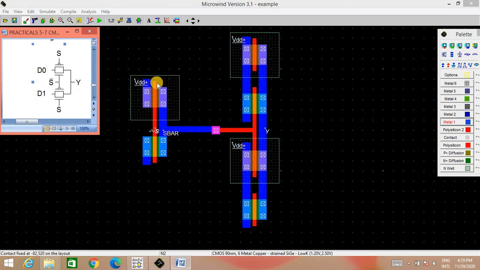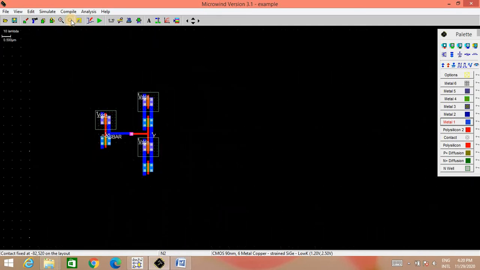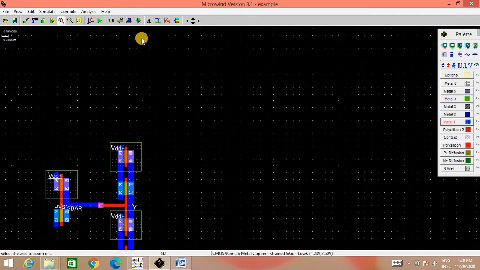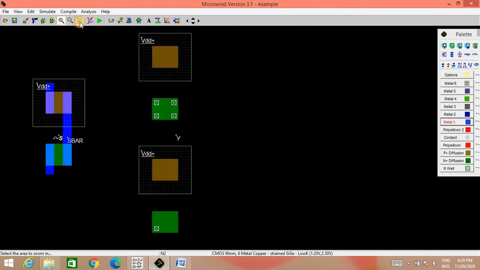Now where is the S present? This is the S part, because we have connected this S, and then we are supposed to connect this S over here, and the same S over here. For that we have to take the help of polysilicon material. So I will just adjust the design.